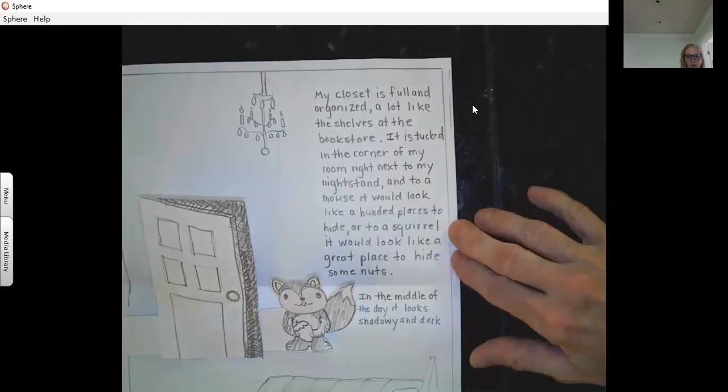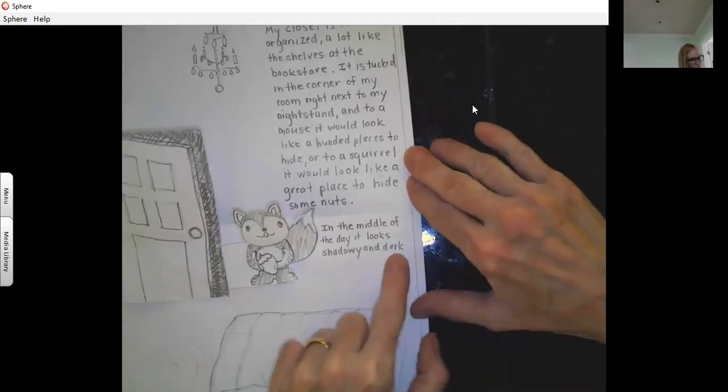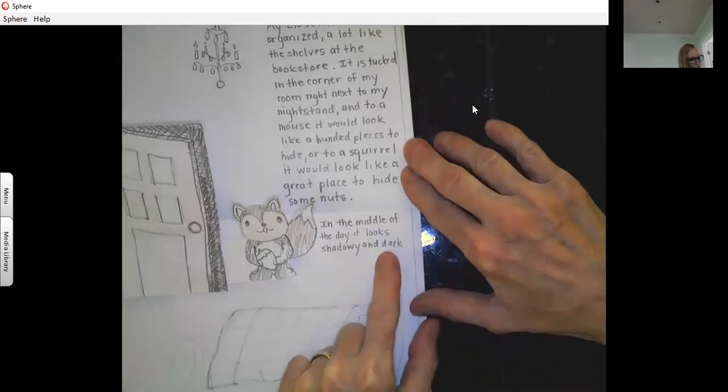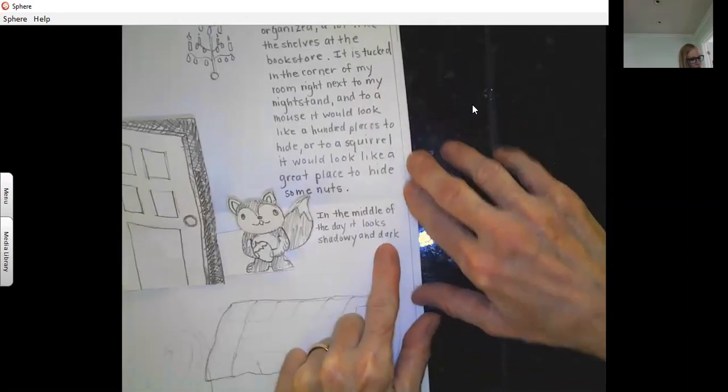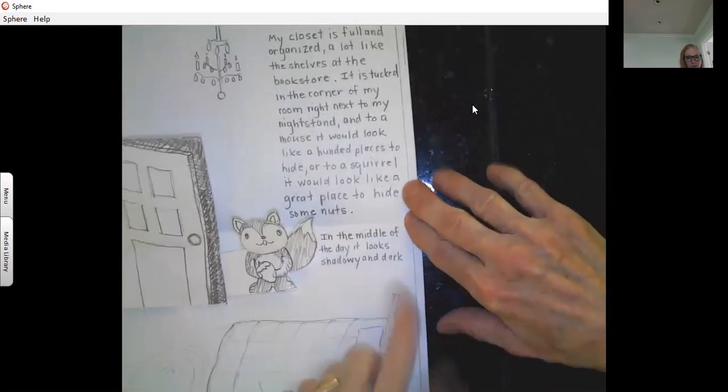Okay, so this is a piece of writing that one of my students is working on. It's beautiful. We're up to this part so far. Next week, we're going to add the last sentence, which is personification. But let me read this to you.